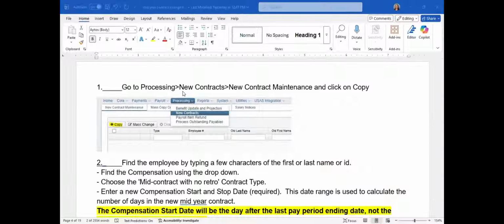So to actually enter them in, you go to Processing and then select New Contracts, and you'll be on the New Contract Maintenance tab when you get there. And then you're going to click this Copy option. The reason it says Copy is because you're actually copying the information from their current compensation record into the new contract program.